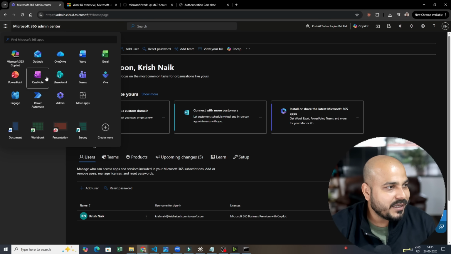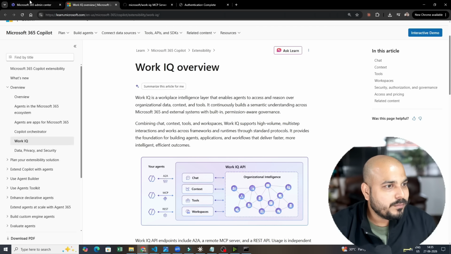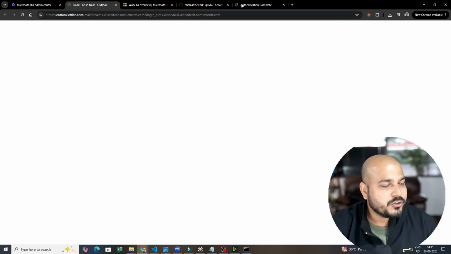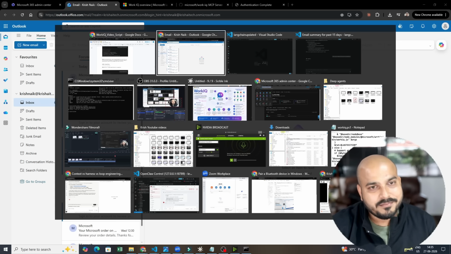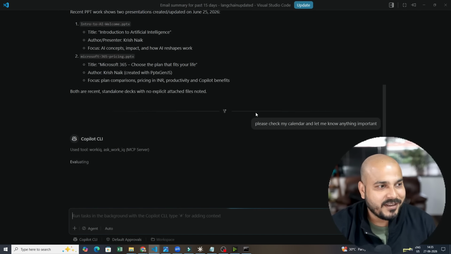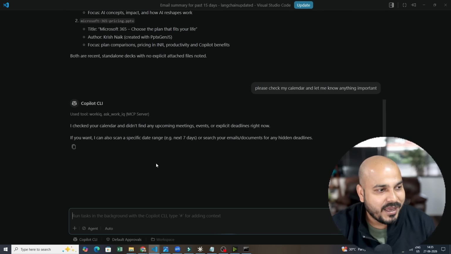OneNote, SharePoint, calendar. If I open this Outlook, you should be able to see, right? So let's see. Automatically Work IQ will be... I checked the calendar, did not find any upcoming meetings or explicit deadlines right now. I can also scan a specific date range.